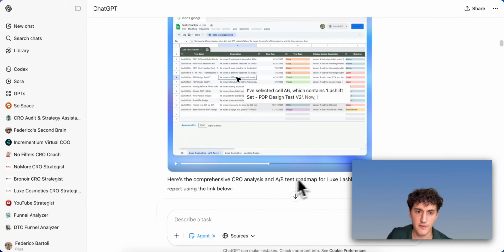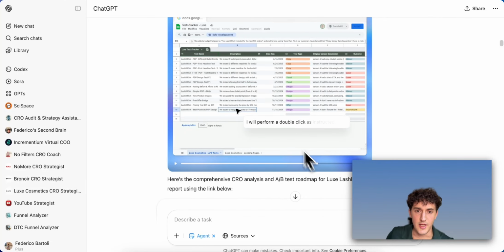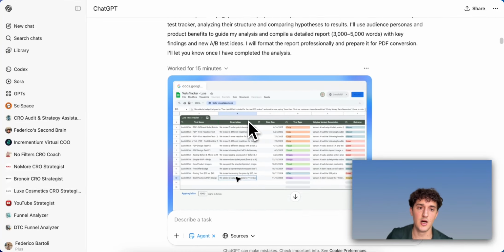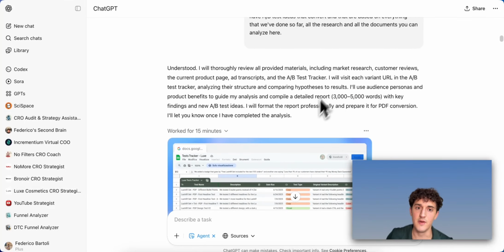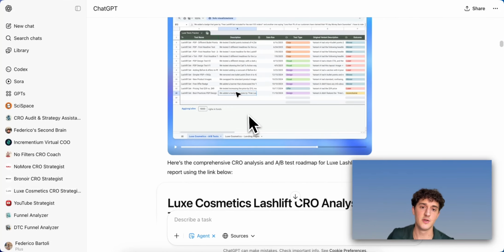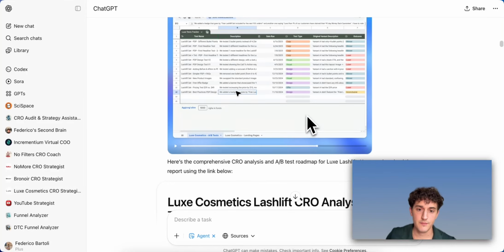You can skip a little bit forward here. This process to me took 15 minutes, so it should take something like 10 to 20 minutes depending on how big the file is and how long and heavy the PDFs are. Obviously the more you have, the longer it is, but also the more you have, the better the output will be. So it's a good trade-off.